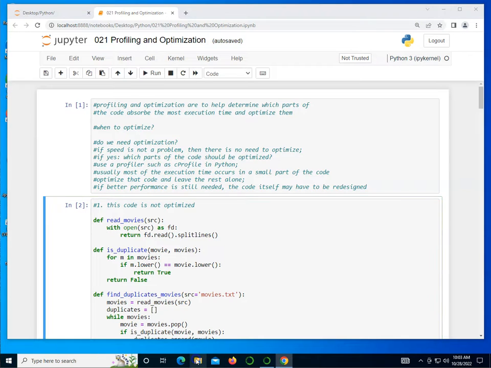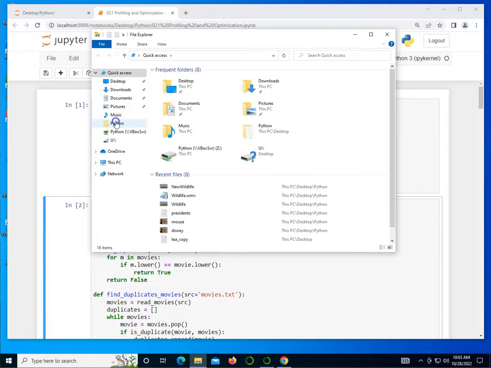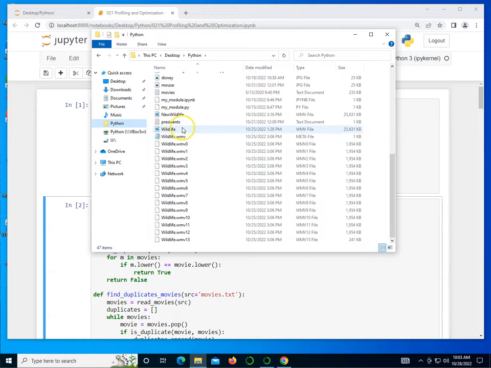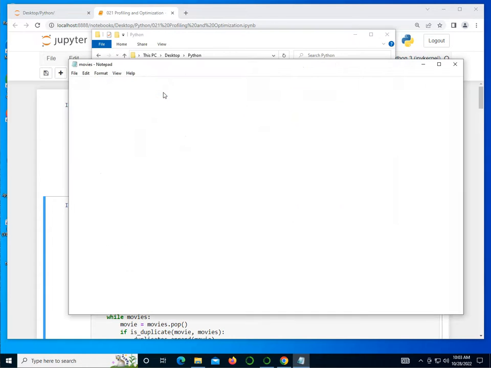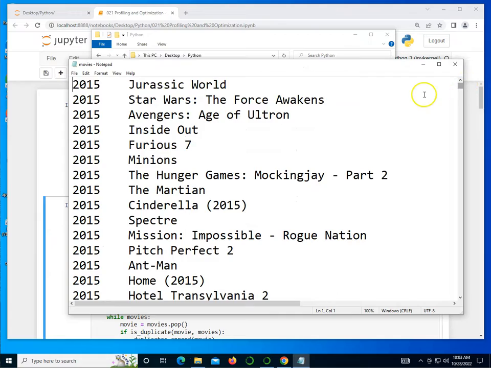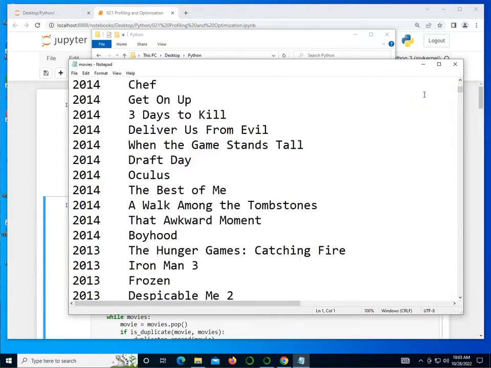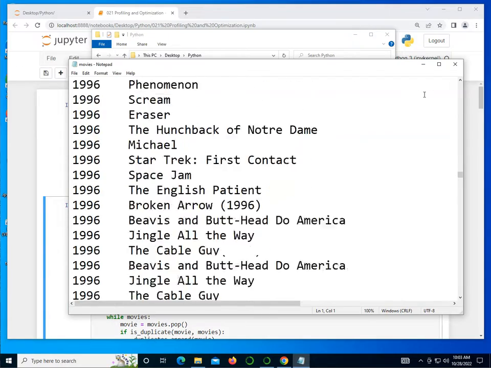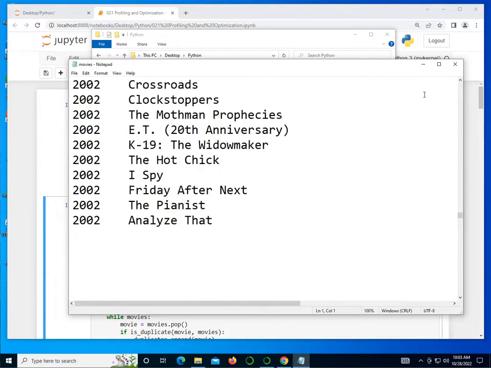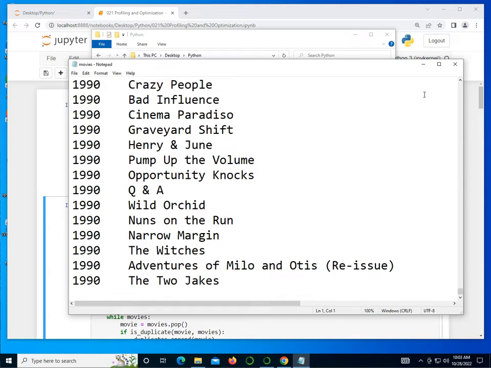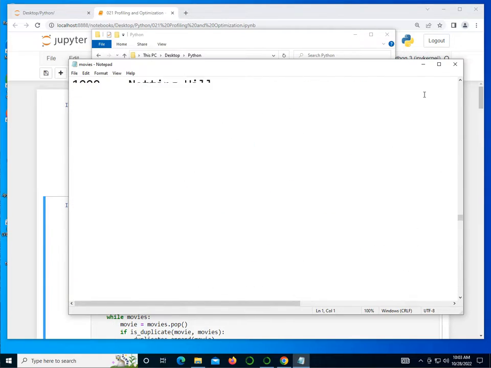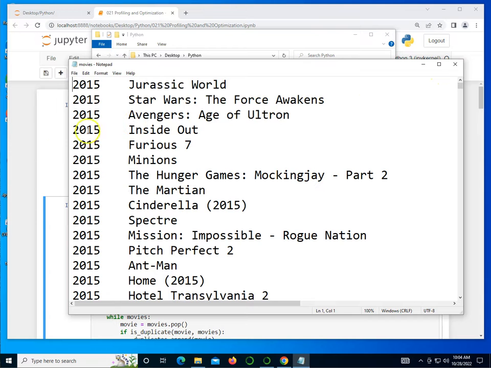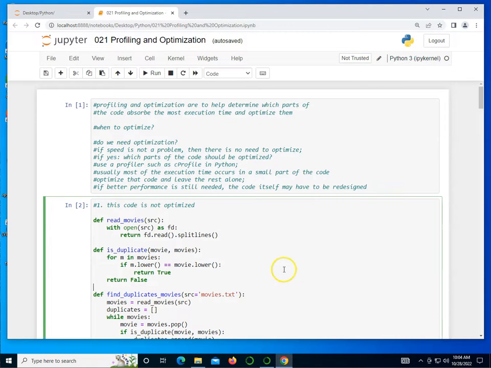Now I have a list over here of movies, which I pretty much just copied and pasted from a bunch of movies that I found online, and I just copied and pasted these over and over again. If you take a look, it's just lots and lots of duplicate movies in this thing. So there are thousands of lines in here of duplicate movies. You see there's the year and then the name of the movie. Let's say that we want to find out what the duplicate movies are.